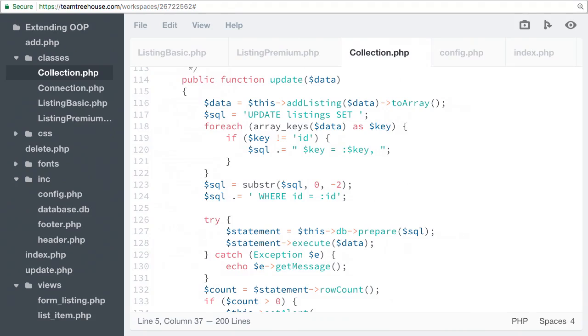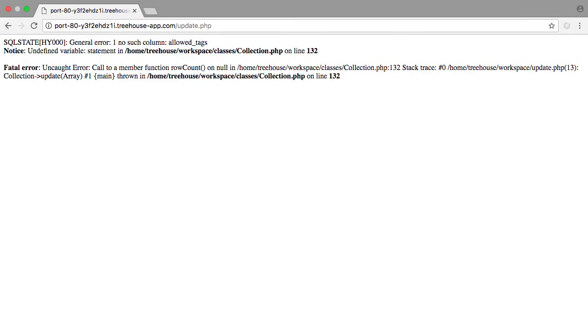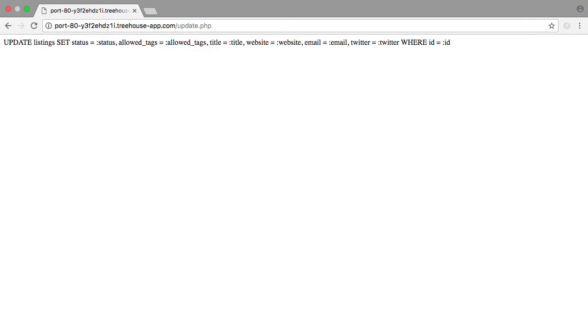Then we call toArray on that listing to get the object properties as an array. We then loop through the array to form the key value placeholders. Let's take a look at the SQL that's generated. And we'll just exit here. We can see all the properties of the parent, plus it added the allowed tags property, but not the description.